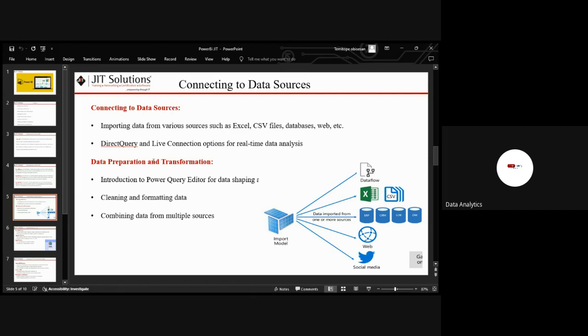So you have data preparation and transformation. I already explained, that's your Power Query Editor. That's where you shape your data, do your data cleaning and the likes, clean and format data sets. That's when you change your data type. You can also combine data from multiple sources in Power BI.